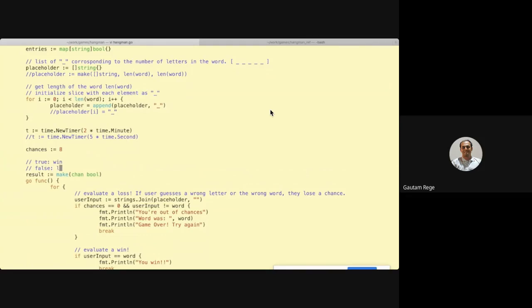False if I lose. Okay? Now I need to read or write from the channel. Since I am here in this Go routine, both main and this Go routine have access to this result channel. It is the same result. Mayuri, your question: it is the same channel which is accessible to both.